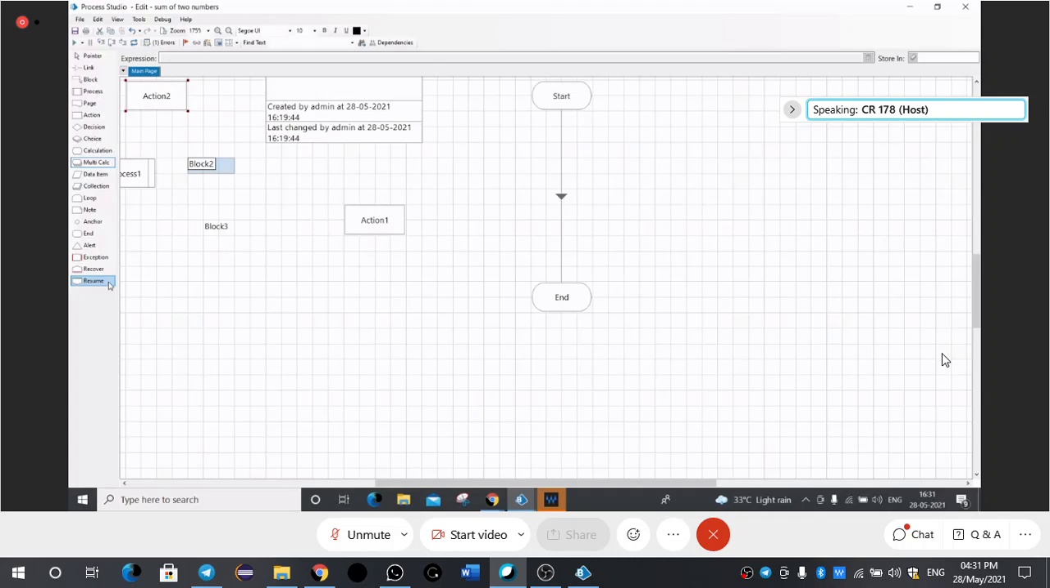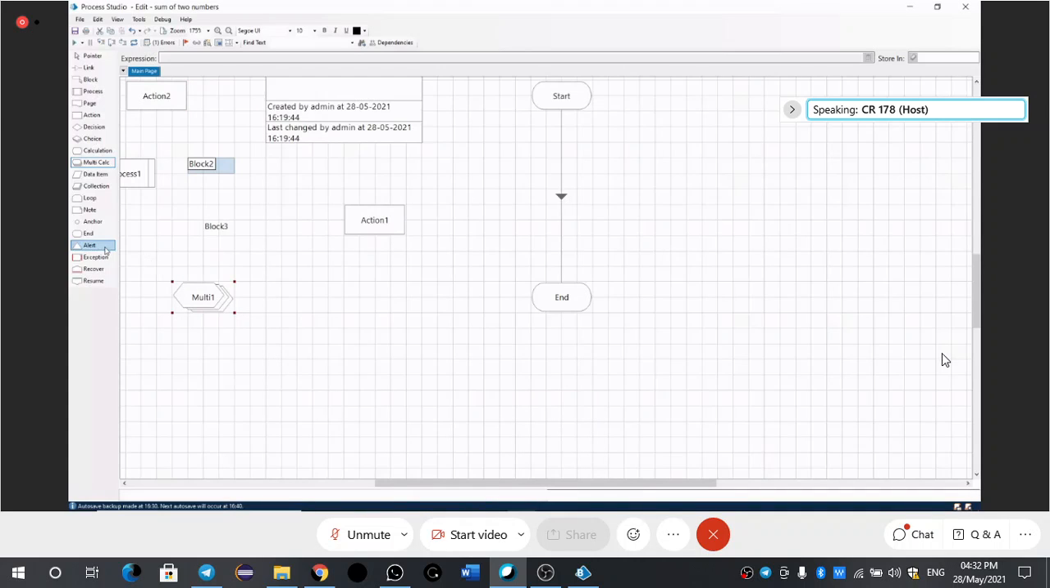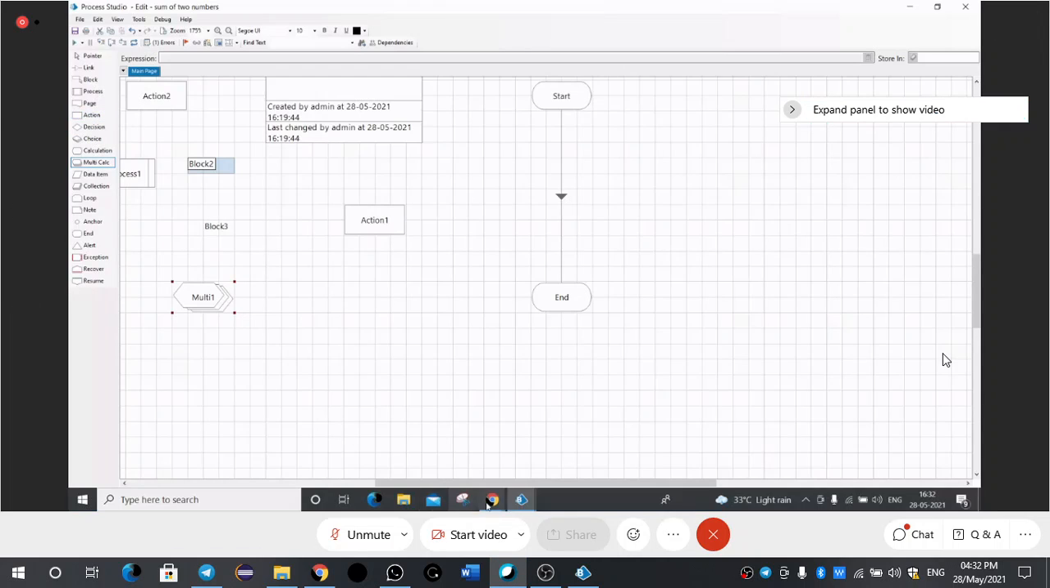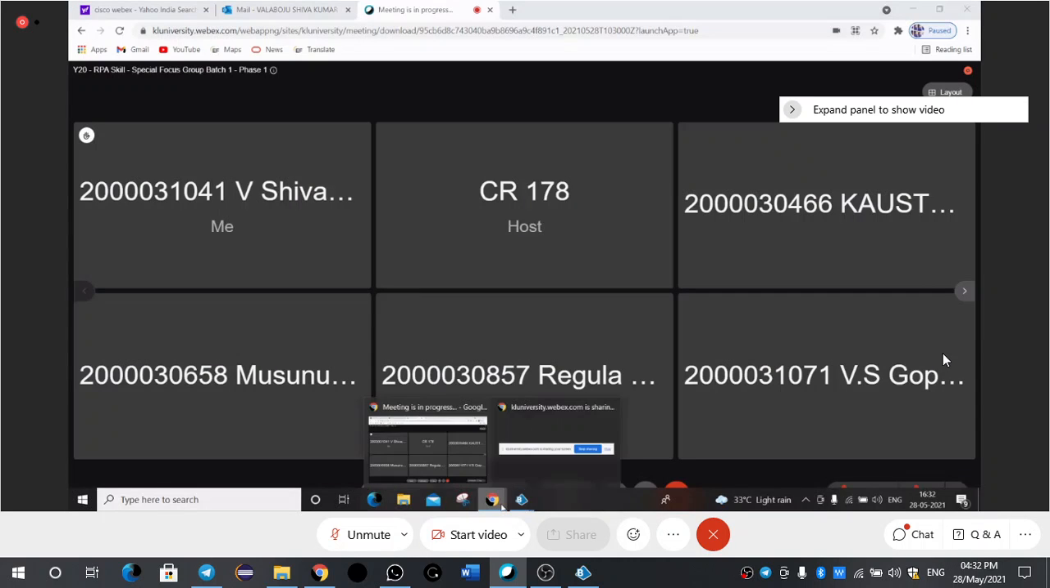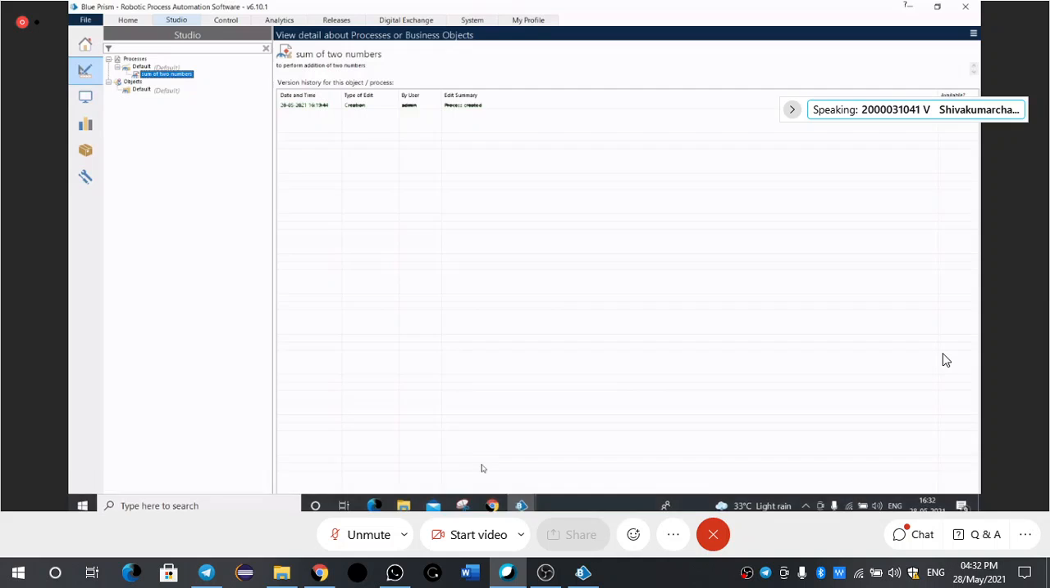Some student is asking about action and page. So, action. By using action, wait a second. Siva, share your screen.